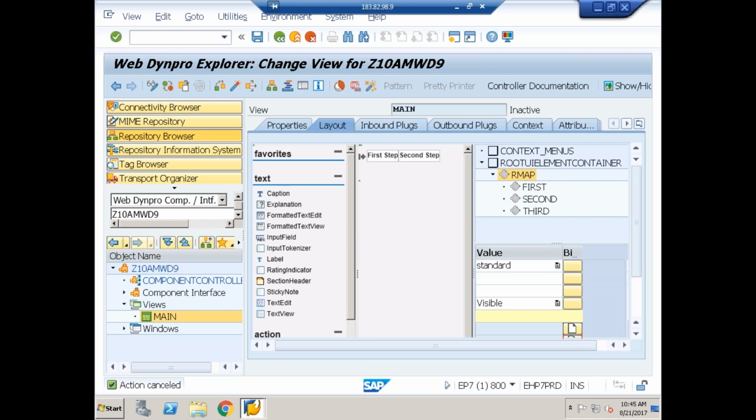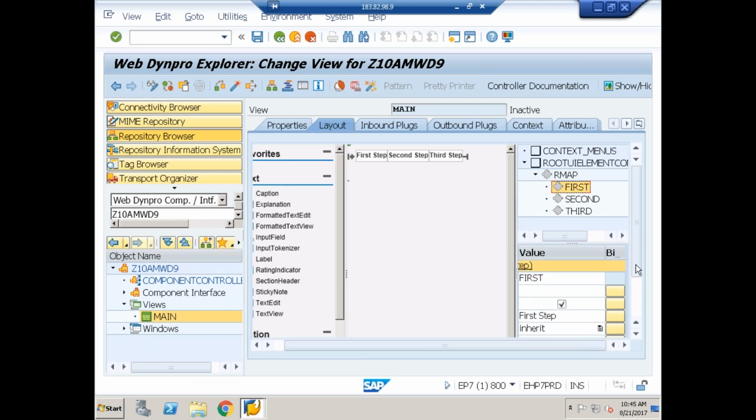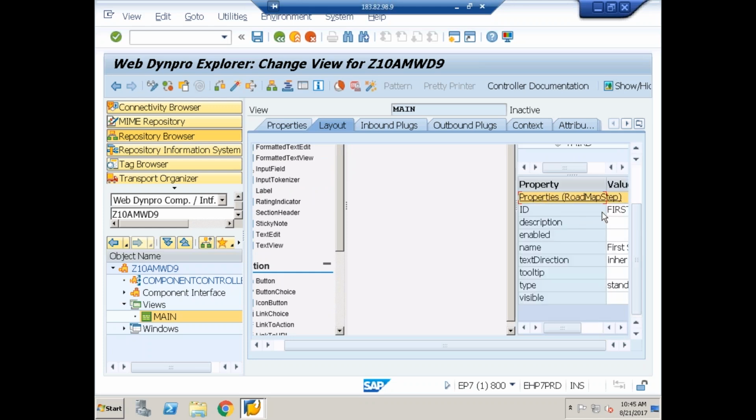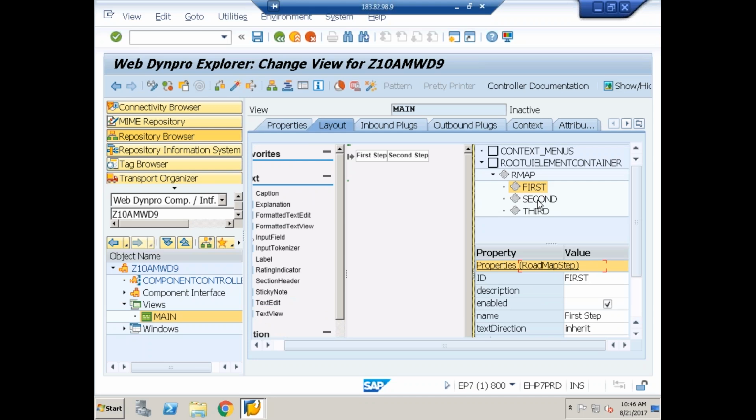So what I did here, I'll just summarize. I created only one view. In that view, initially I created a Roadmap UI element. Under the roadmap UI element, I created three roadmap steps. What are the IDs of the roadmap steps? First, second, and third. I need to refer to the IDs. First, second, and third are the IDs of the step names. Okay, done. Keep this in mind.